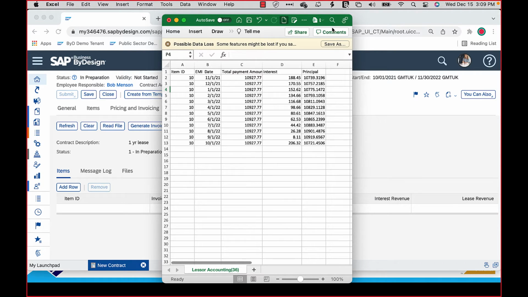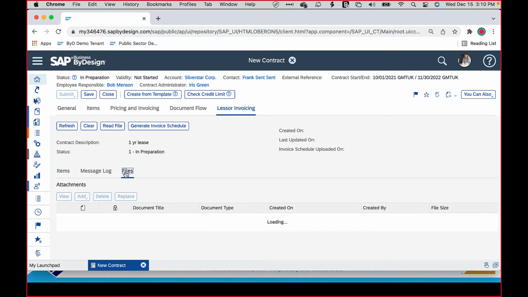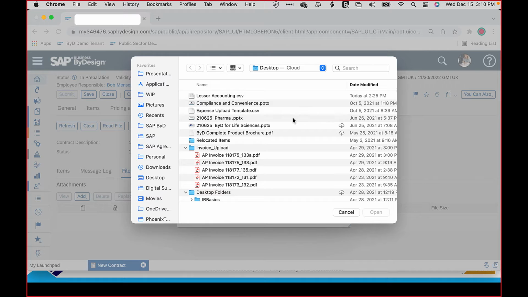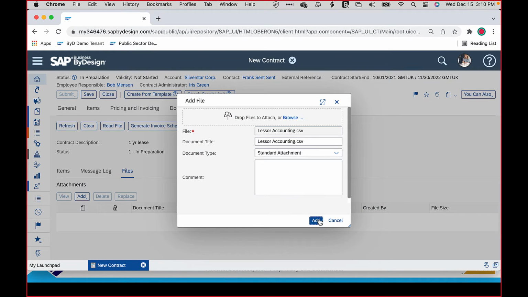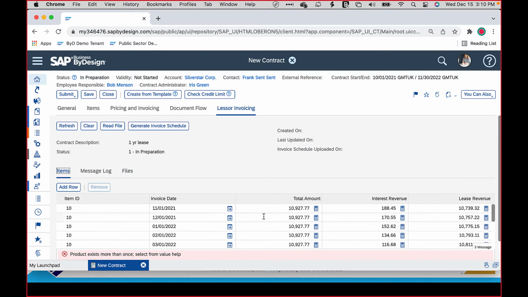Once we've defined that, we're just going to save it as a CSV. Once we've defined this template, we will save this as a CSV on my desktop, and then I will import this in, and it will drive the item. It will drive the calculations. So we'll just pull this in, read the file, generate the invoice schedule, then review this. You'll see that it's pulled in everything.